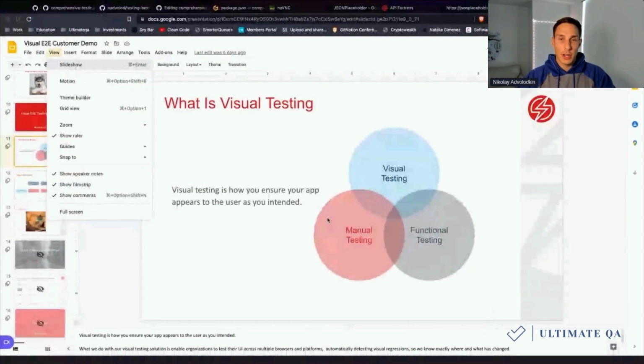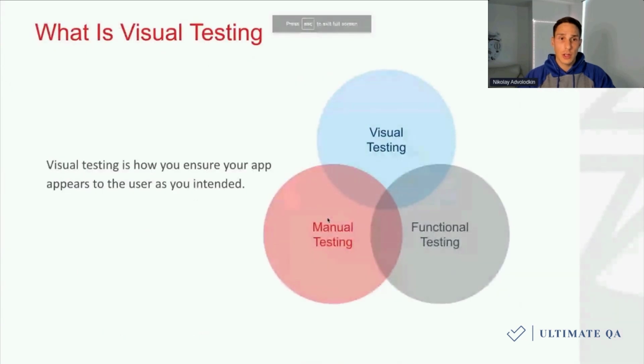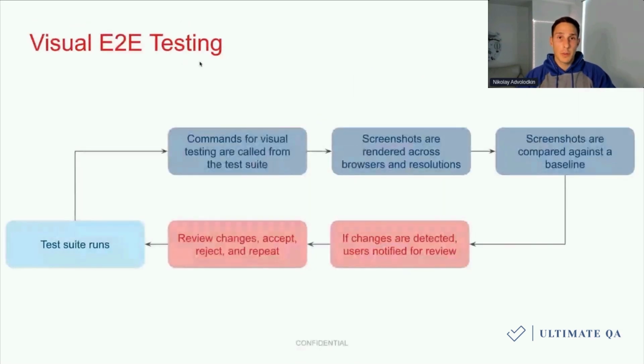It's basically ensuring that our application looks as we want it to look. It's like a combination of manual testing and functional testing. The way typical end-to-end flows work is we have a test suite that runs. There's a command for visual testing that is called from the suite. Screenshots are rendered in the browser, and then those screenshots are compared against the baseline.